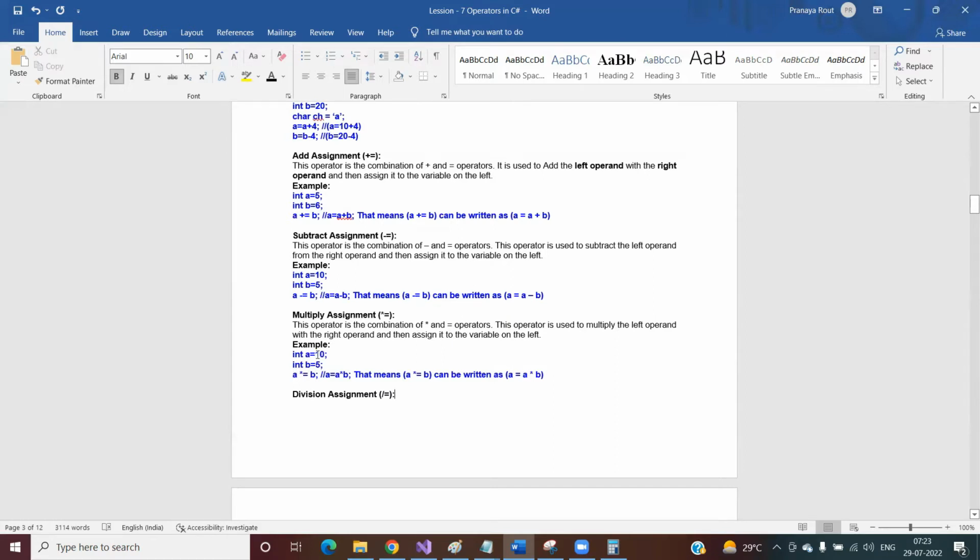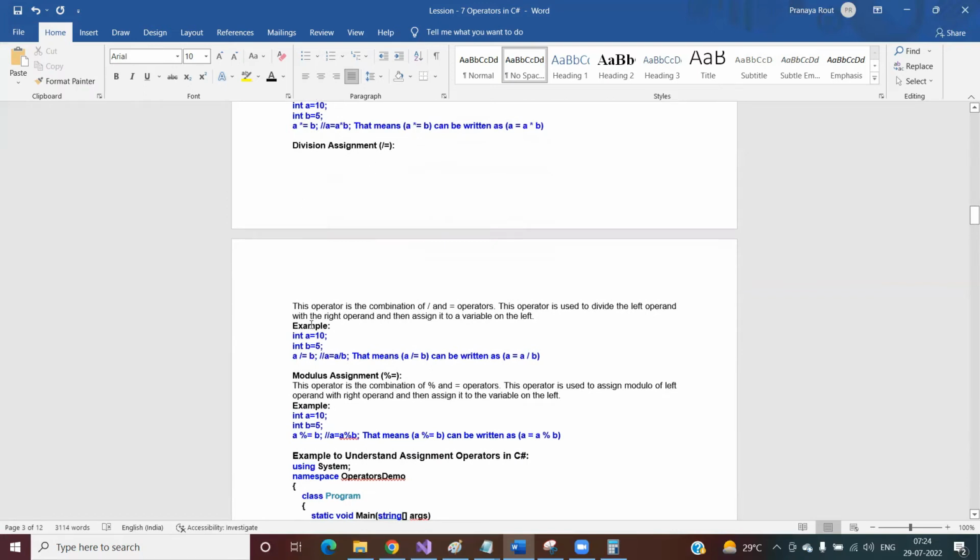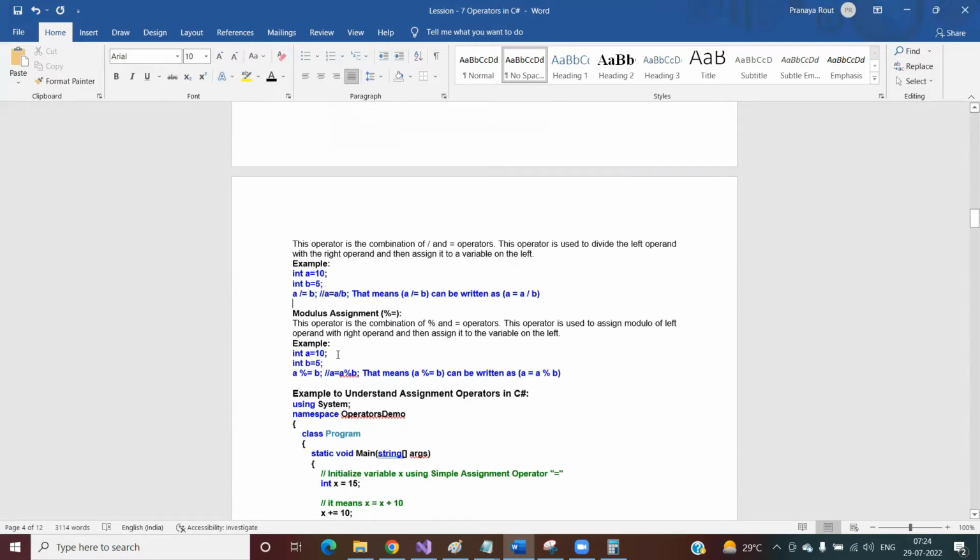Suppose A equals 10, B equals 5. So A into B equals 50. It will assign 50 to the left-hand side operand, which in this case is A. And this is division assignment. A division equals B means A equals A divided by B. It will first perform the division operation between A and B, and once the operation is completed, the result is stored inside the variable A. The same applies to the modulus operation.